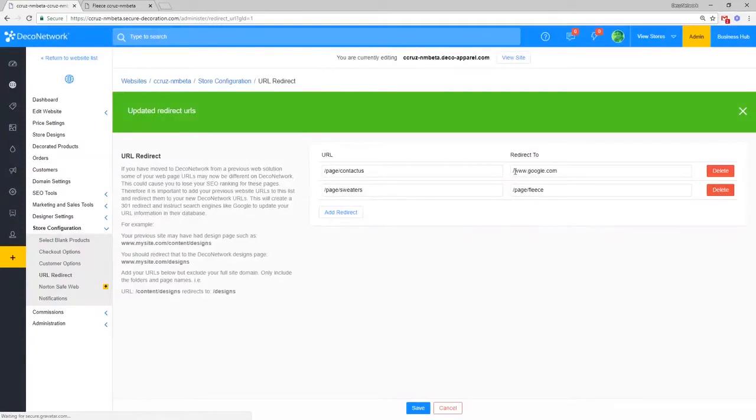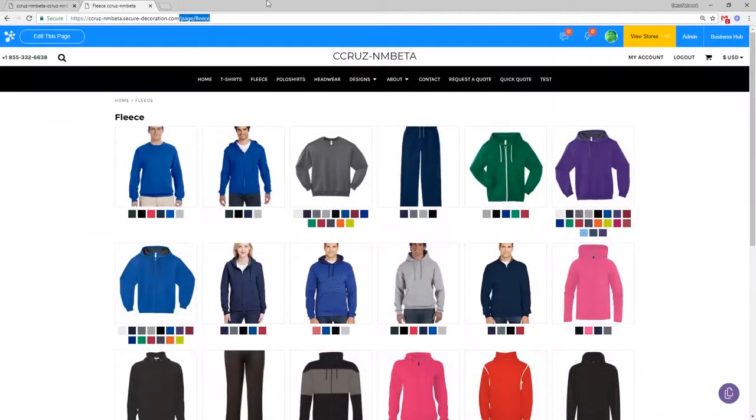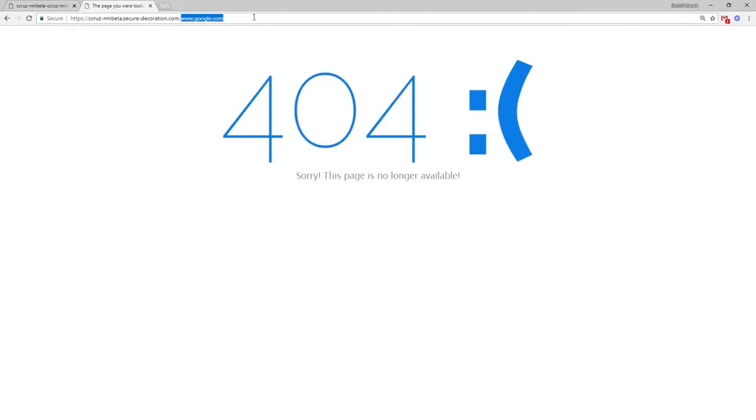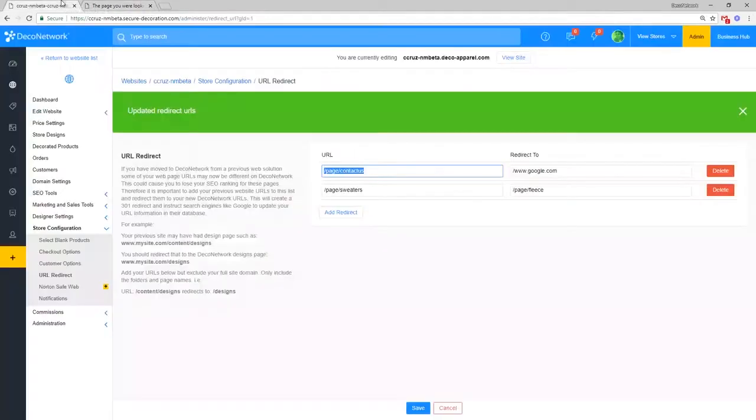This is incorrect. You'll notice that it puts a slash in front, and if I attempt to access that, so someone went to /page/contact-us, the redirect doesn't go through. It's thinking that www.google.com is a subset of my DecoNetwork website. So what you want to do is enter in the full path, including HTTP or HTTPS if the site is secure, in front of that URL.